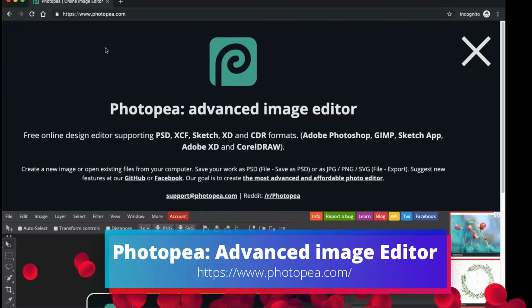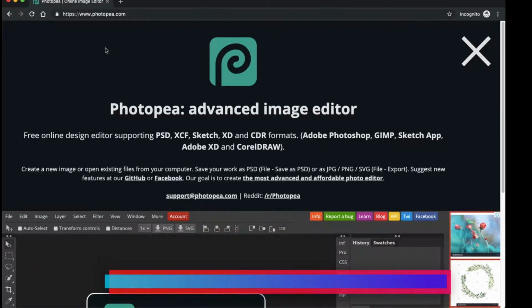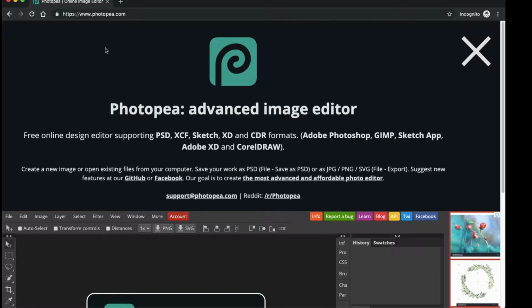Today I want to show you a very cool website that I always use to edit some photos without Photoshop installed on my machine. This website allows you to edit your photo without Photoshop, but it's actually very similar to Photoshop. As you can see, you can go to Photopea.com and you will see this.